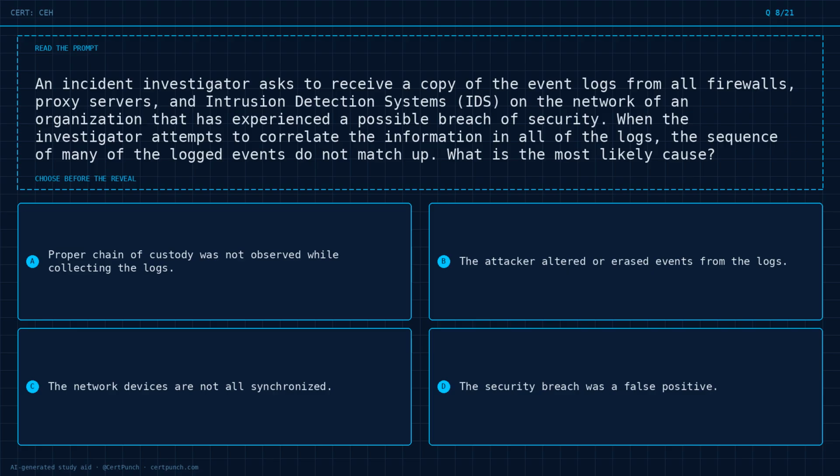Question 8 of 21. An incident investigator asks to receive a copy of the event logs from all firewalls, proxy servers, and intrusion detection systems, IDS, on the network of an organization that has experienced a possible breach of security. When the investigator attempts to correlate the information in all of the logs, the sequence of many of the logged events do not match up. What is the most likely cause?